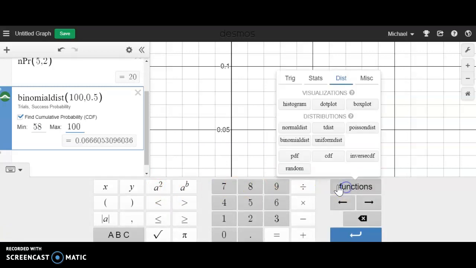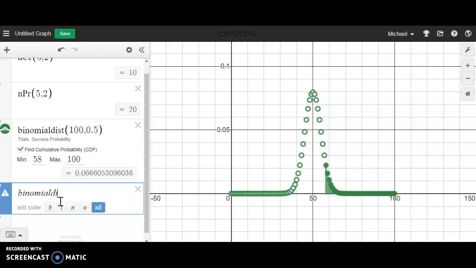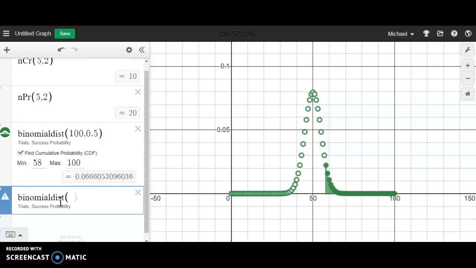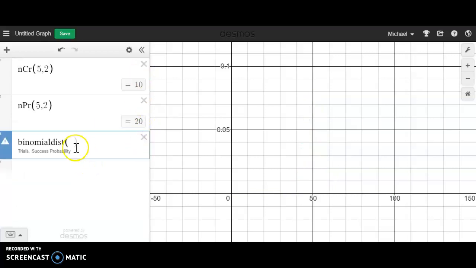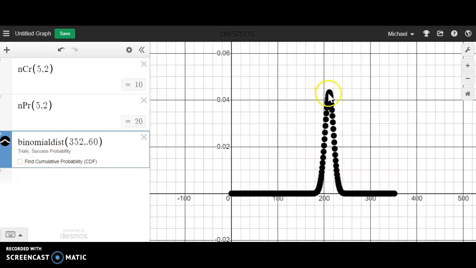Whenever you're looking for anything, I would first check this over here. One thing to watch out for is we're not actually looking at these PDF and CDF; we're looking at the binomial distribution. You don't have to go into that menu every time. If you just remember this, you can actually type it in and do the same thing. So let's say I wanted to find the probability, out of 352 days, that it rains in a place that has a 60% chance of rain every day. I could do that same thing and it'll give me that there. Okay, hope that helps.